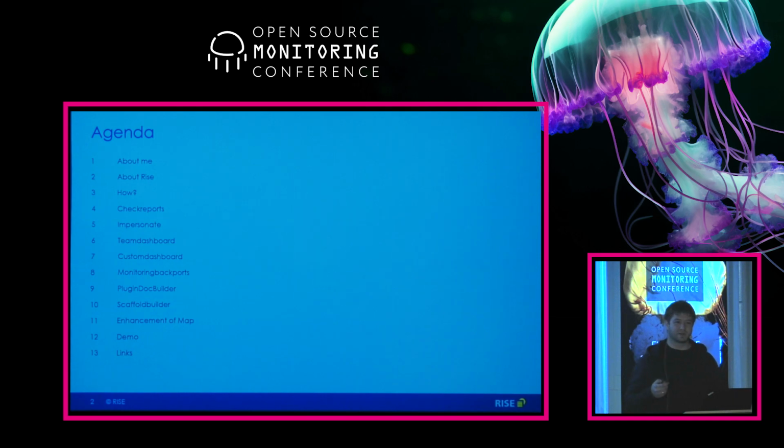Some ideas on how to build documentation, the plugin doc builder, and the scaffold builder. I recently presented at Icinga Camp Berlin, that's right, and some enhancements of the map module by Nicolas Schneider. Okay, and then there's a demo, and then there are the links to the repositories.